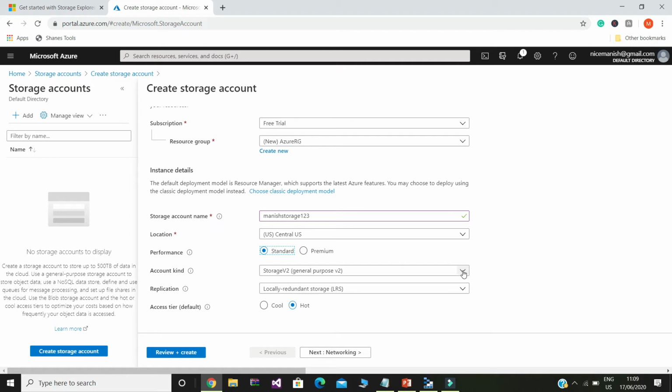So here we will see how many storage types: general purpose v2, general purpose v1 and blob storage. Blob storage is only for the blob, but general purpose storage is for all of the storage: blob, queues, table and file. Okay, so I will choose storage v2.